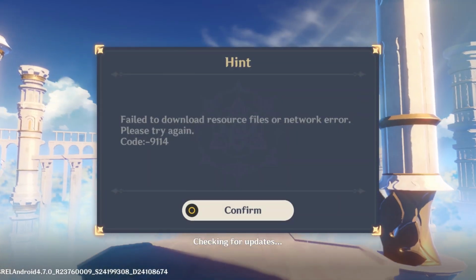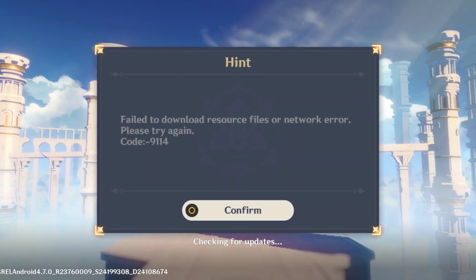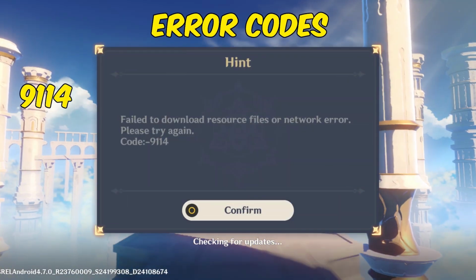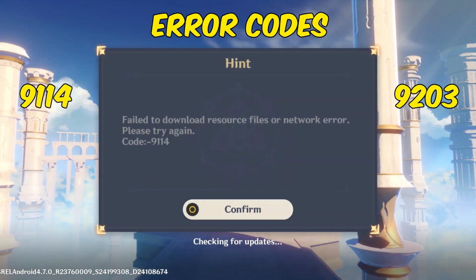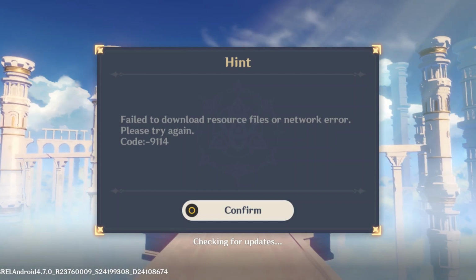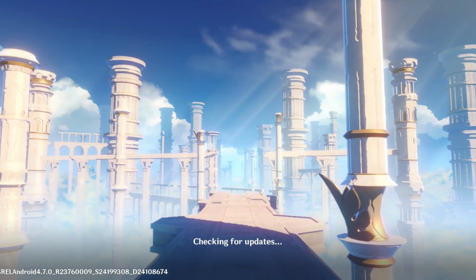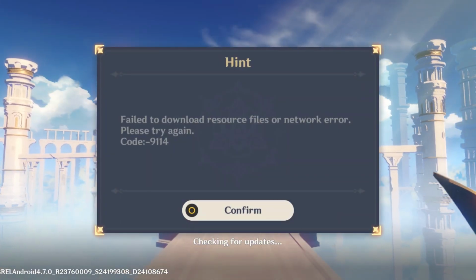Hi guys, in today's Genshin Impact tutorial, I'm going to show you how you can fix error codes like 9114 and 9203 that say, failed to download resource files. Firstly, there's not much you can do about it because it's not your device's fault or the game's fault. This is an issue at your ISP's end.